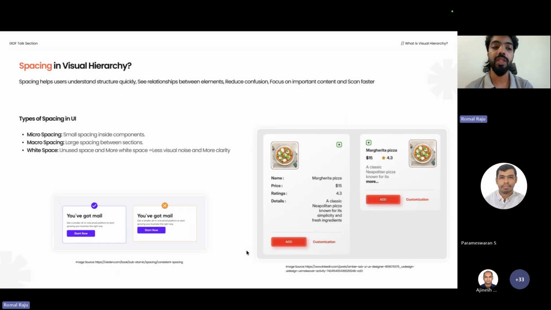So now let's see the spacing in visual hierarchy. Spacing helps users understand structure quickly, see the relationship between elements, reduce confusion, focus on important content, and scan faster. There are different types of spacing like micro spacing, macro spacing, and white spaces.